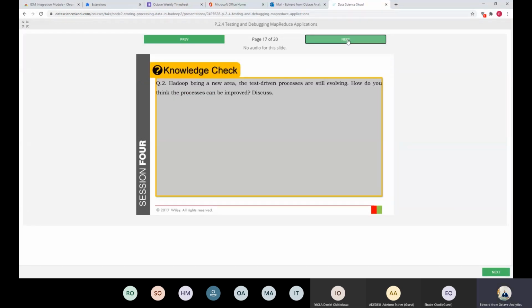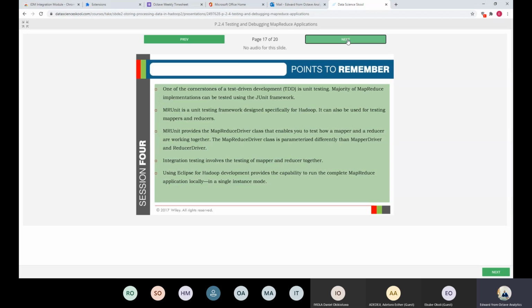Okay, let's go to other questions before we call it a day. Before we call it a day, there are a few things you should put in mind, and if you forget every other thing, keep this in mind. One of the cornerstones of test-driven development is unit testing. The majority of MapReduce implementations can be tested using the Java unit framework.